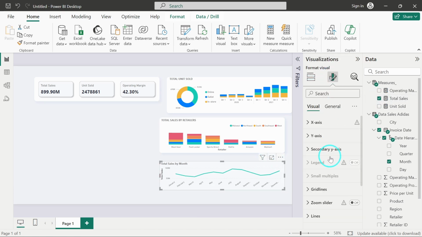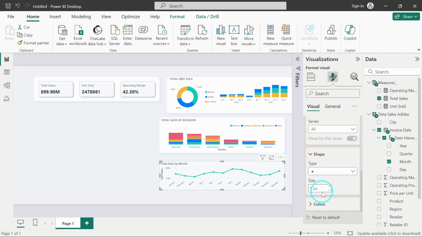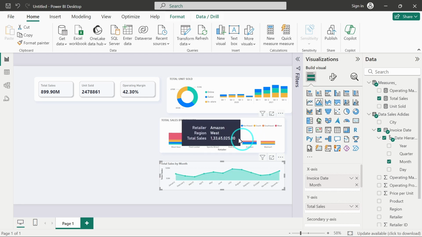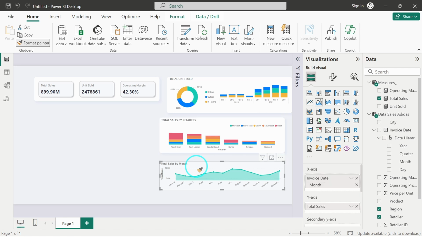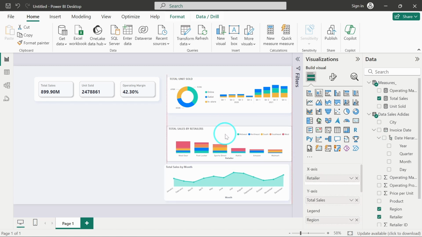I will do some other formatting. For markers, I will switch on the markers and make the size 4 pixels. Let us convert it to this area chart. This one is looking much better. I will copy the formatting from the above chart to the bottom chart. Okay, so the formatting has been copied successfully. So this visual is also ready now.